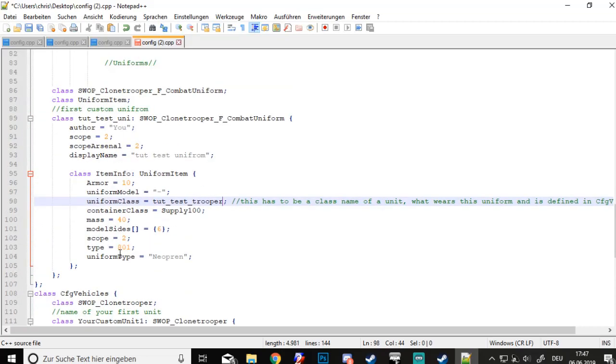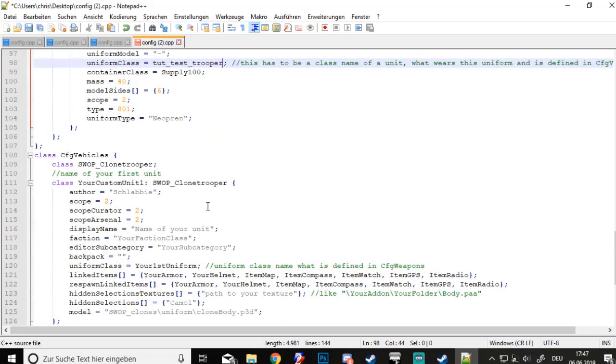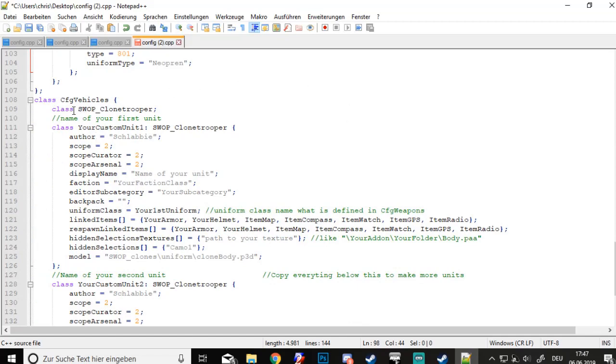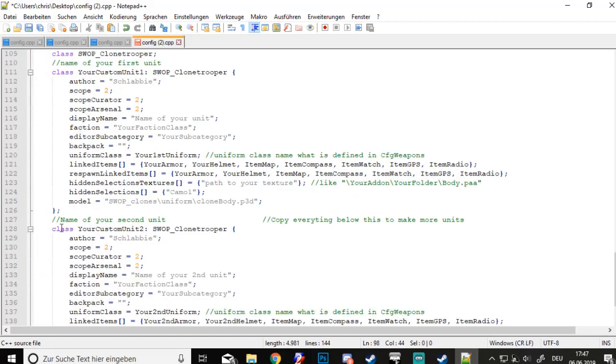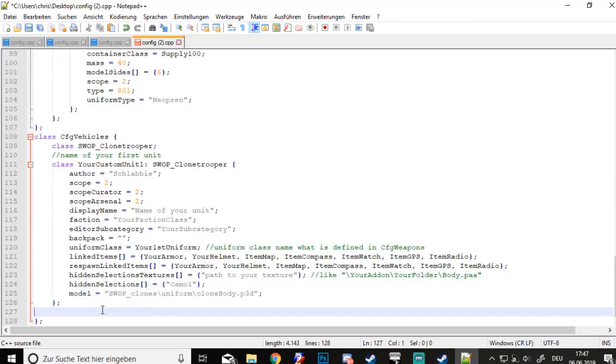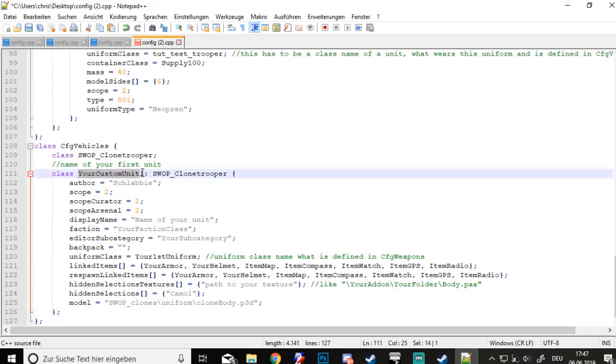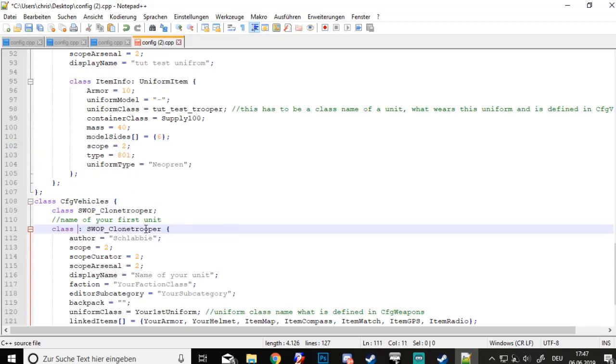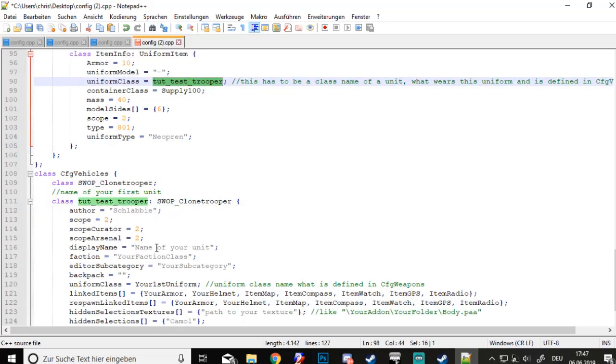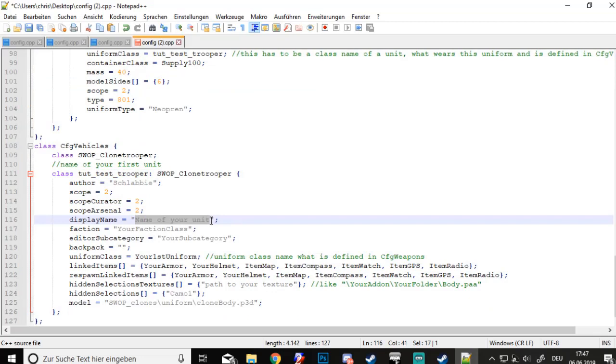So now that this is done, we can scroll down again to CfgVehicles and the name of my first unit. Those are the units. Let me delete this second one again because we don't need it. And here, your custom unit 1. This is the class name of our unit, so we're going with toot test trooper, as we already did here. So let's skip that, and the display name for the unit will be toot test trooper 1. No, we can just do 1 because that is all we need.